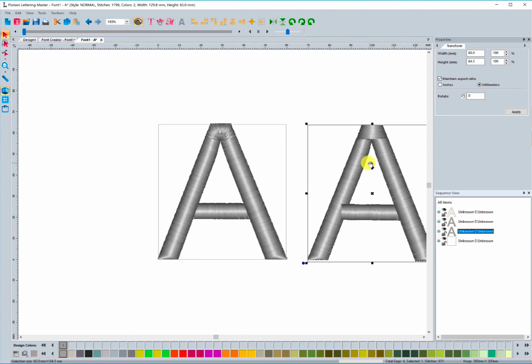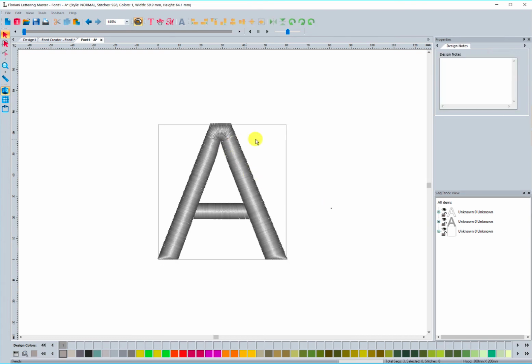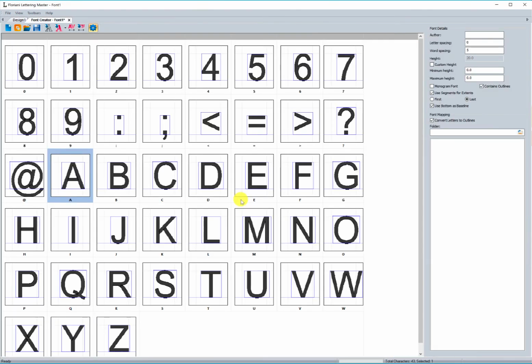So I could take this one and I could cut it out or delete it. So now I'm back to the original if I needed to go there. And then if I go to save, it'll save over the top of it. So let's go ahead and do that. Let's right click. Do I want to save changes? I'll say yes. And now it's been updated.